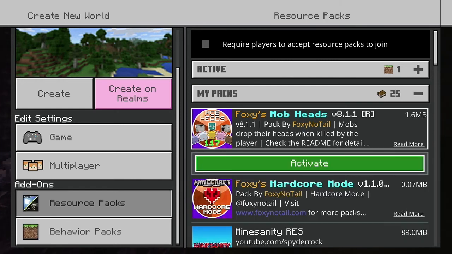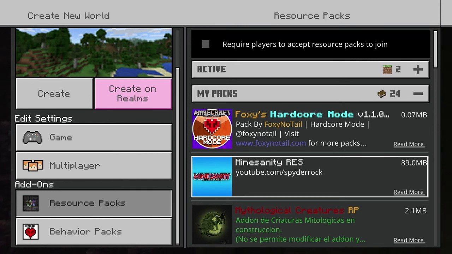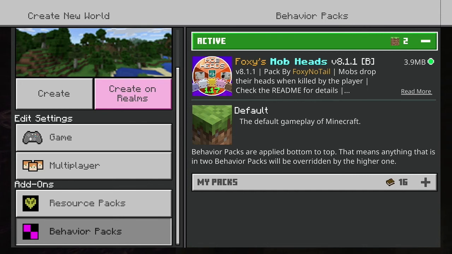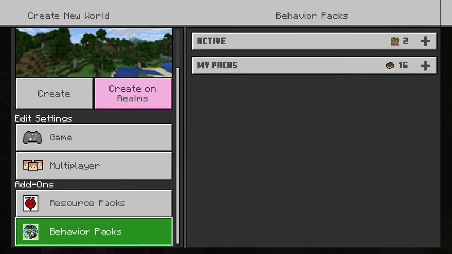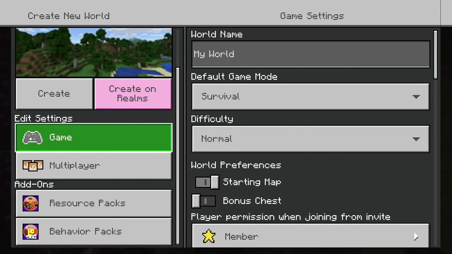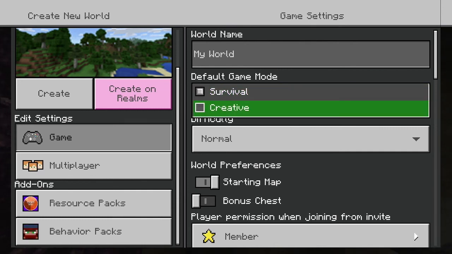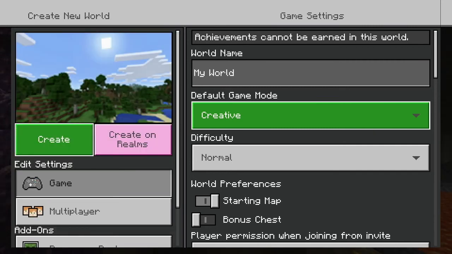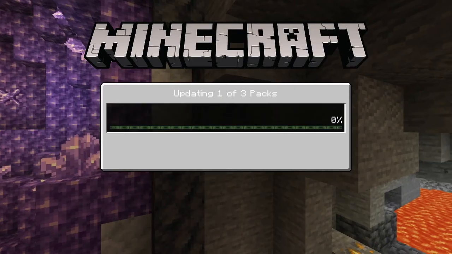We have to enable our resource pack and the behavior pack for this one to work. And as you can see, it's already done it itself. Now, what we need to do, just quickly for the sake of demonstration, is go over here to creative, and then we just create the world. It'll do these pack updates, which is just getting the world to be able to work with the pack and the pack work with the world.